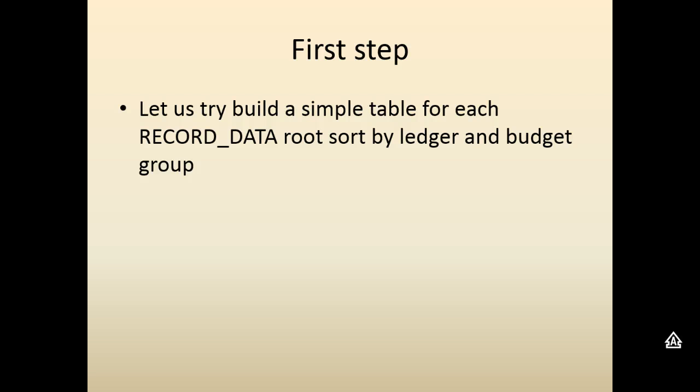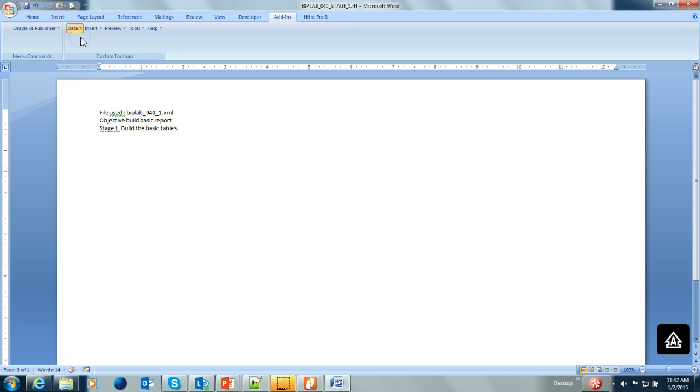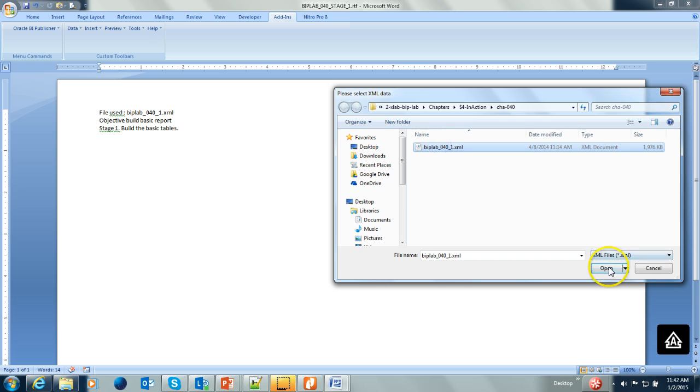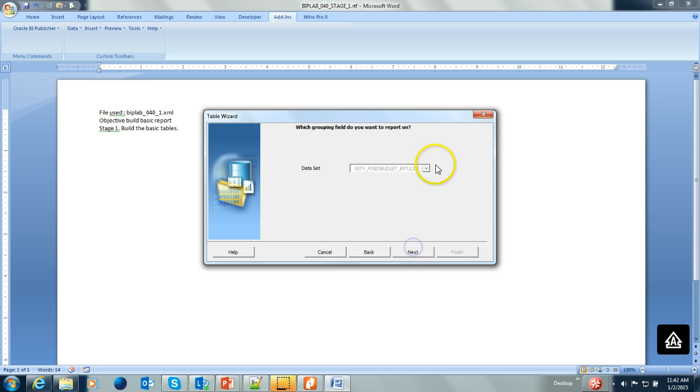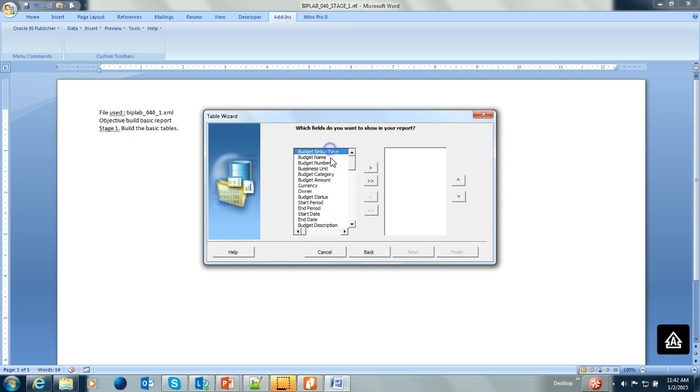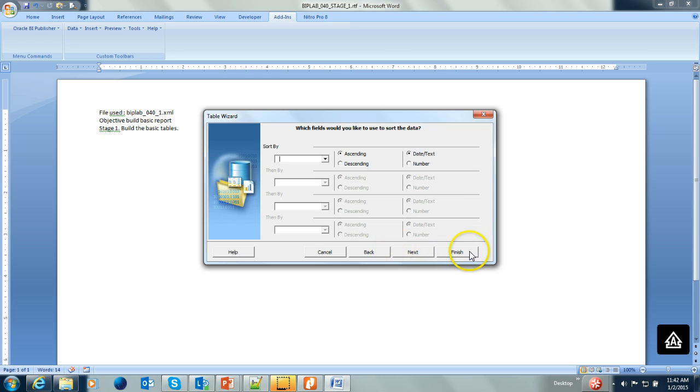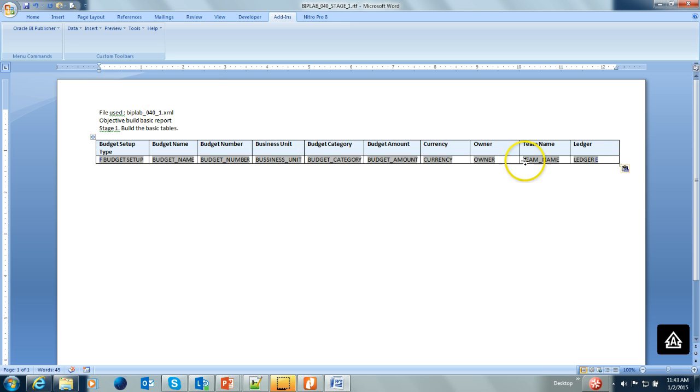The first step, let's start with building a simple table with the root record data, and we are going to sort it by ledger and budget group. Let's go to Add-ins, Data, Load. We're going to load the BIP XML, and we are going to insert a table. We are going to straight away use the wizard. There is only one data set. We pick the elements that we need and click finish. It doesn't have to be all these columns. Our main columns are budget, amount, currency.